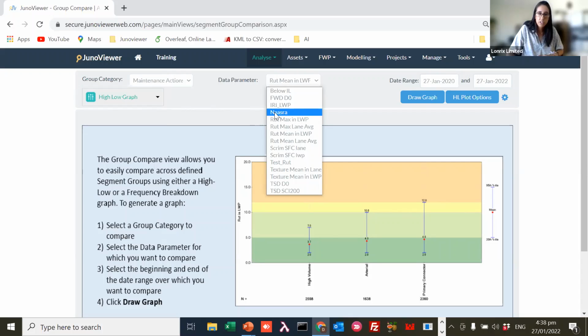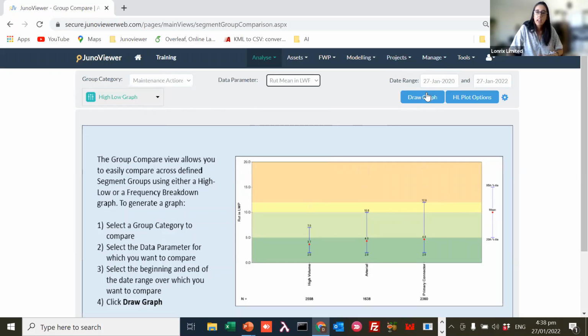So I've selected maintenance action. I'm going to stick with right, mean, and left wheel path. And here you select your date range. So you want to know what your survey dates are as well. And if you don't know that, I suggest going to find out, and then you plug those dates in here. So I'm going to interrogate one year of survey data. And I've plugged my dates in here, so you can see I've got 2020 to 2021, and I'm going to leave it on high-low graph at the moment, and then I'm going to draw graph.